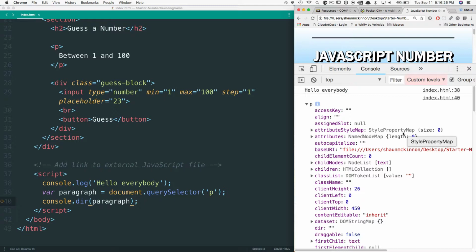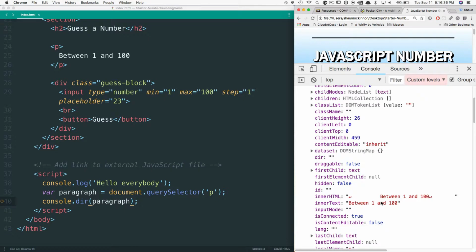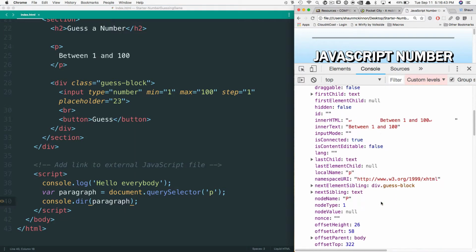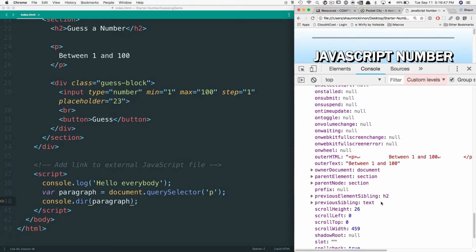That's in pixels, by the way. 26 pixels, cool. Where is it located based on the left side of the window? Well, it's 0. 0 pixels based on the left side of the window. It's 459 pixels wide. Right? These properties are really handy, and those are properties. Methods will have functions in them. I don't know if I can find one really fast.